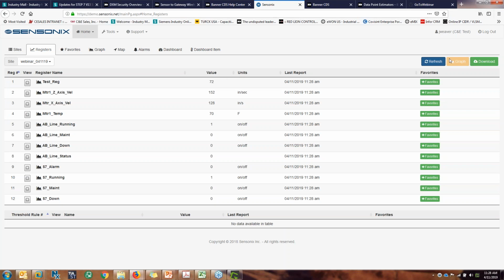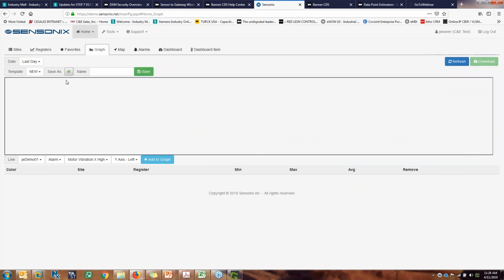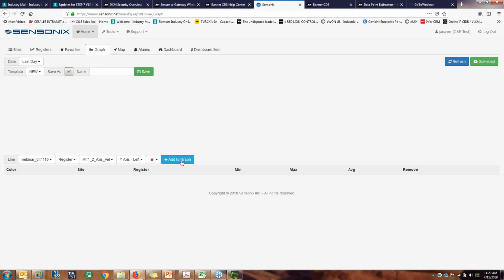Now on our webinar data, we're getting real data again. Here you can see we have these values. This is all from what we just set up. So if I go to my graph, let's clear this graph and add, we're going to change the site to the one we just set up, the webinar. Select the register. I don't want to look at that test register. I don't really care about that. I'm going to add the motor axis, the z-axis.